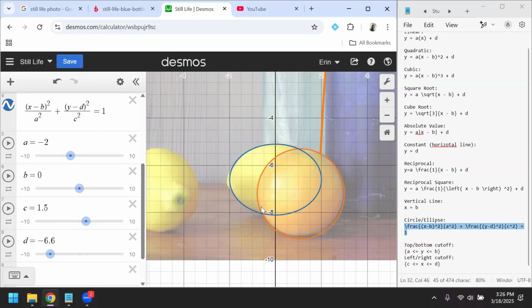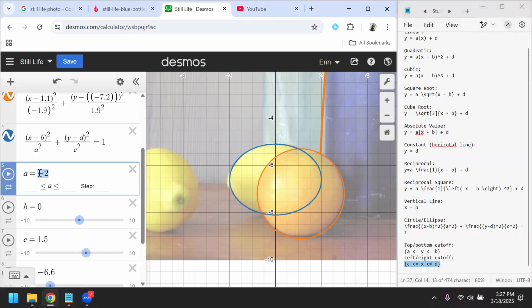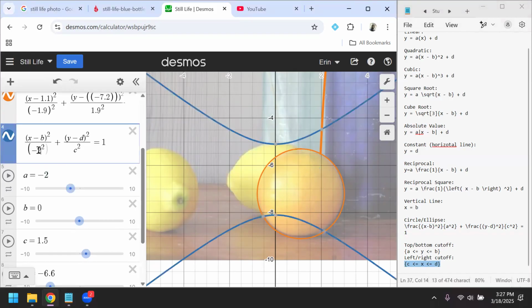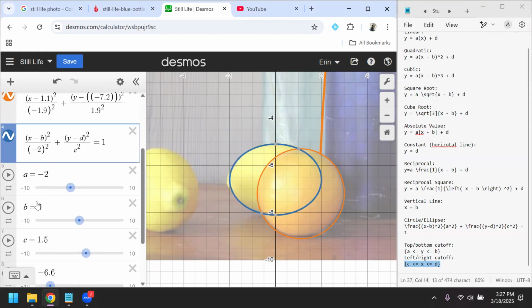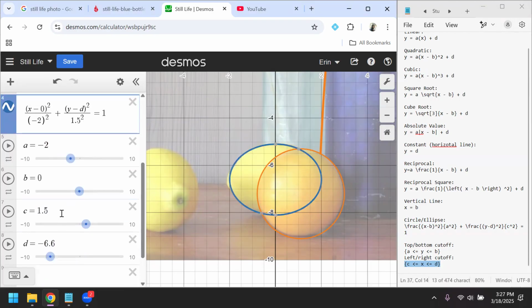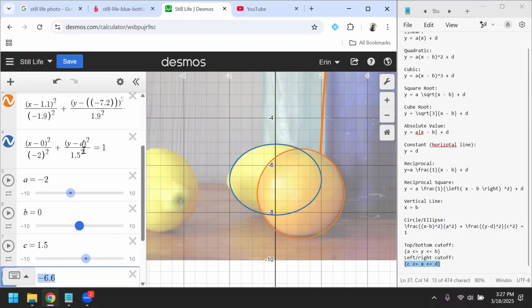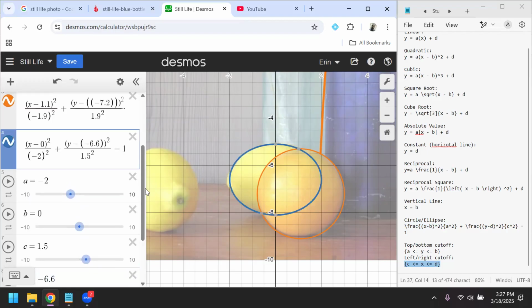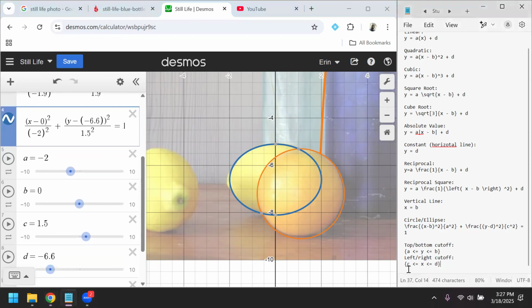If I try cutting off the right side of the lemon, like I want to cut off this whole arc here, well, if I want to cut off the right side of the lemon, okay, I'll use my left-right cutoff little cheat here. Okay, actually, first let's get our numbers in. So B equals 0. Let's do C equals 1.5 and D equals negative 6.6. So we lock that in. Nice. Okay, but now I want to cut off the right side of the lemon.